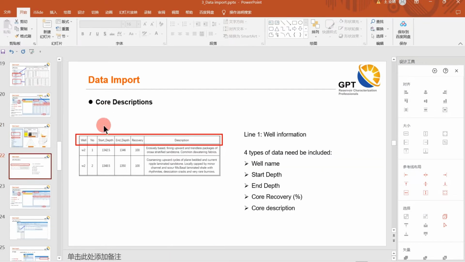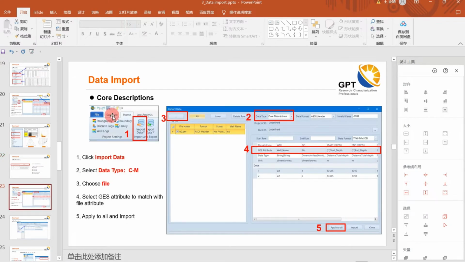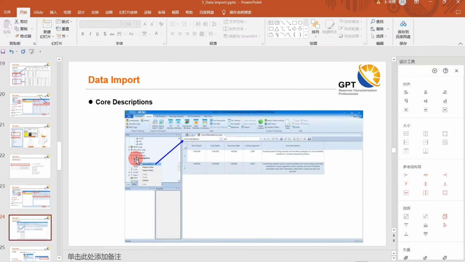Let's start with core descriptions. This is the data format. First line is well information. 4 types data need to be included: well name, start depth, end depth and core description. 5 steps to import core descriptions. Right-click to check data. I will show you by GES.